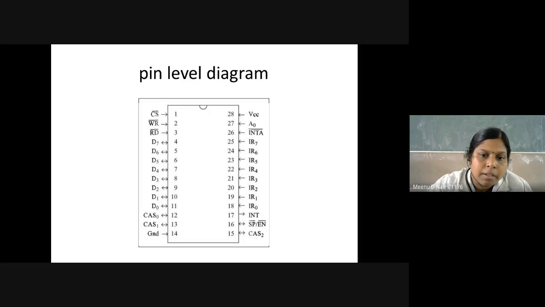So ground and VCC are nothing but your power supply pins. Then CS bar is the chip select. WR bar and RD bar are your write and read commands. Then IR0 to IR7 are your interrupts. These are the inputs, so here you are connecting the peripheral devices. IR7 you are connecting one peripheral, IR6 you are connecting another peripheral, IR5 you are connecting another peripheral. These are the peripheral devices.